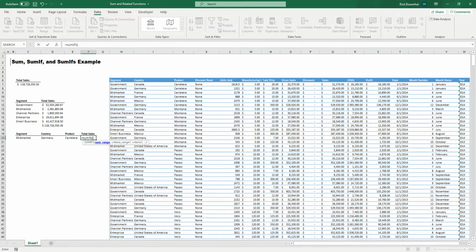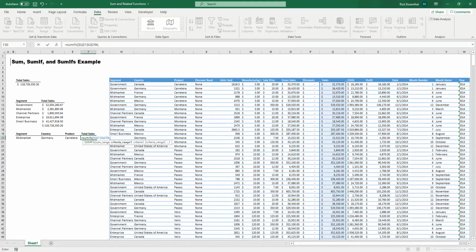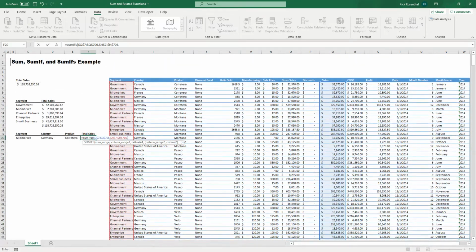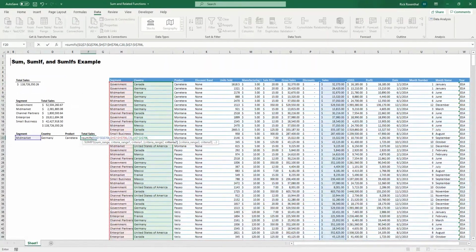And in this case, rather than starting with the constraint, you start with the column that you'd actually like to sum. So I'm going to lock in the sales column, and then I'm going to put in the constraints. So the first constraint is segment. I'm going to highlight that, lock it in by pushing F4, and select the criteria as mid-market.